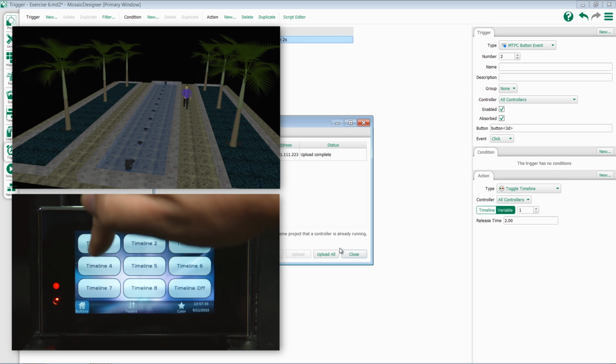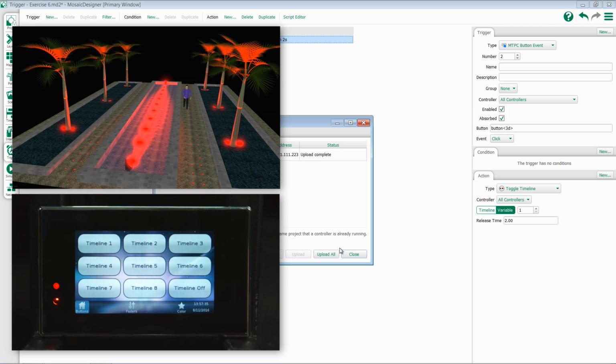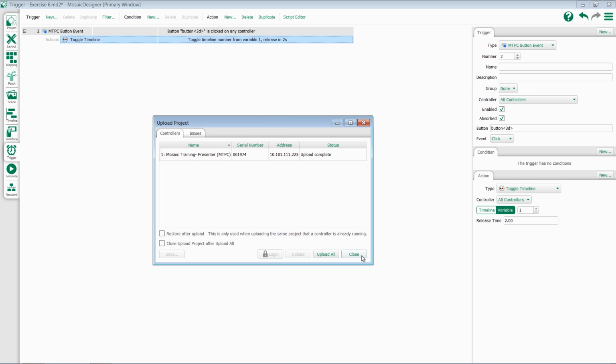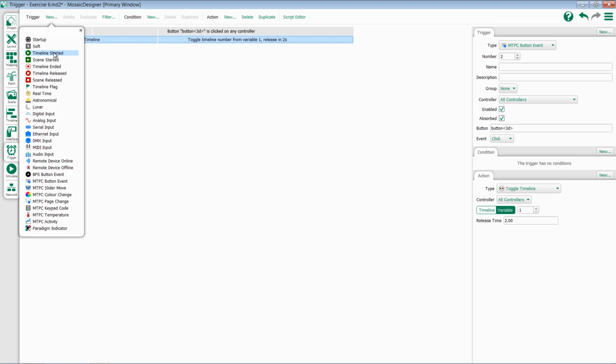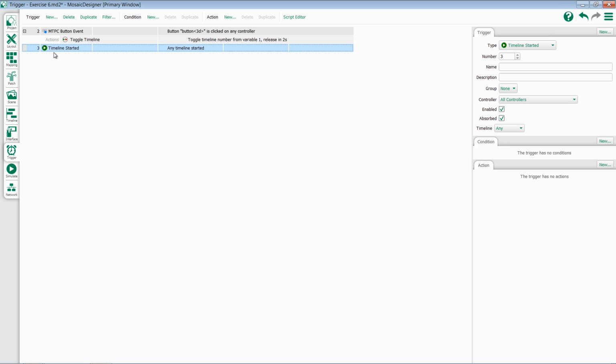Now, when I press my timeline 1 button, it plays. If I press it again, it turns off the timeline. If I press my timeline 2, I now will get timeline 2 running. If I press it again, it'll turn off. And this will work all the way up to timeline 8. Notice we still haven't put any indicators in. Let's do that next. I'm going to go back to my trigger tab, and I'm going to add a new timeline started command.